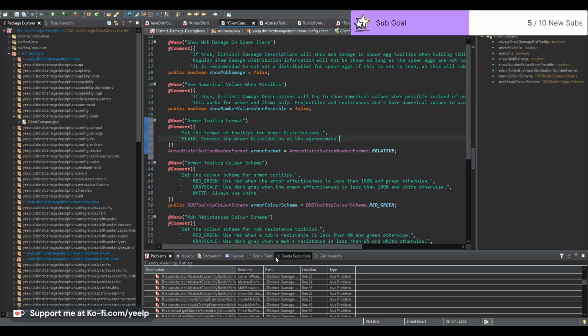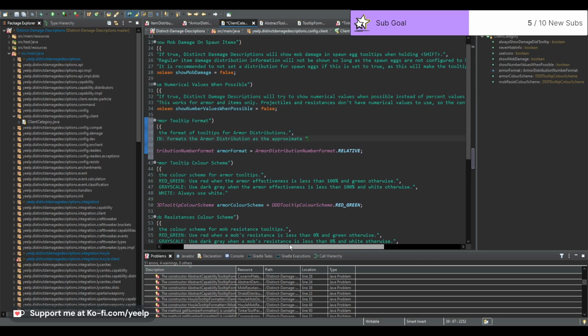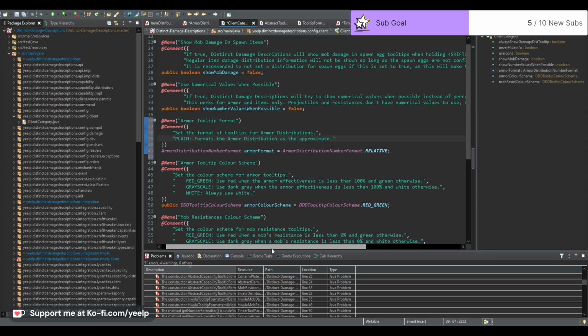Do I even want that? Does that even make sense anymore? Numerical values when possible instead of percent values. Does this actually work for armor now? Yeah.